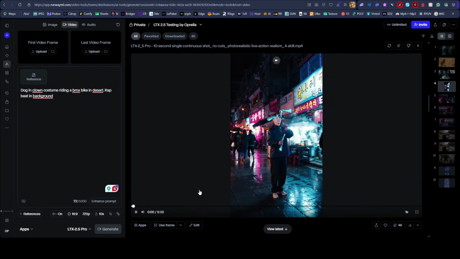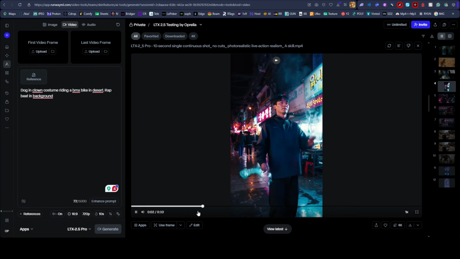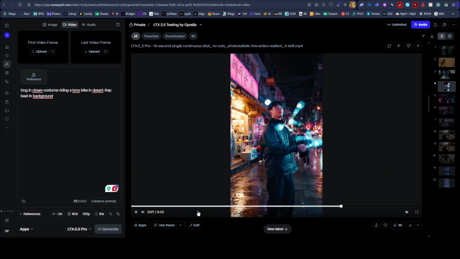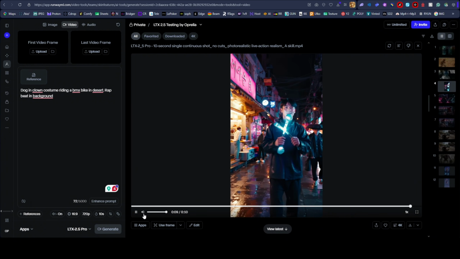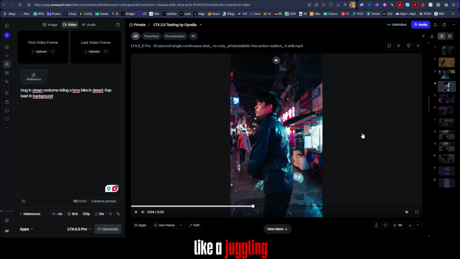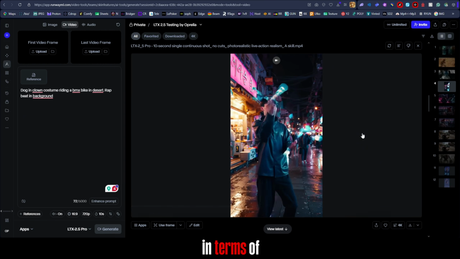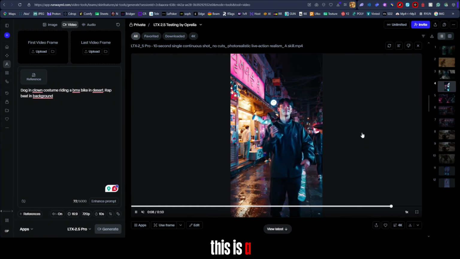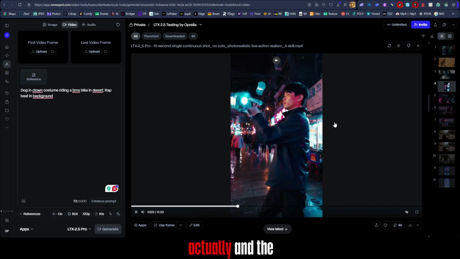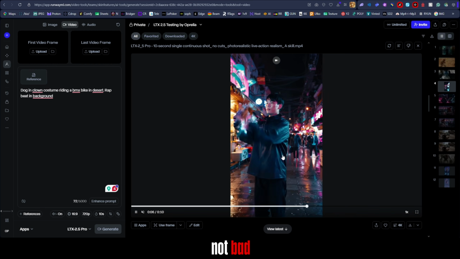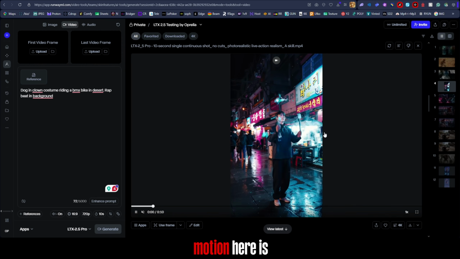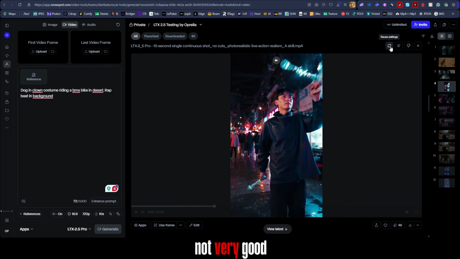Another one. Once again, that very grainy rain sound. And this is a juggling thing, and it totally falls apart in terms of the juggling. It's just not able to do this. This is a hard prompt for Cdance to do as well. But everything in the background looks very good, actually. And the character itself is not bad. The lighting on his face is okay, but everything in terms of the motion here is just not very good in my opinion.